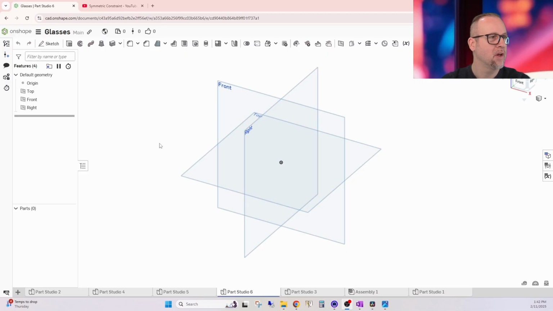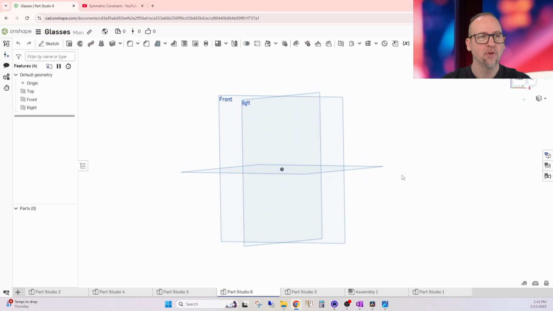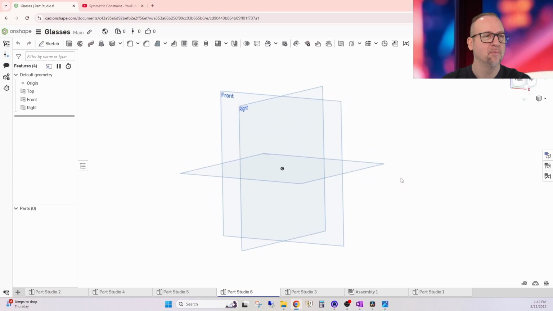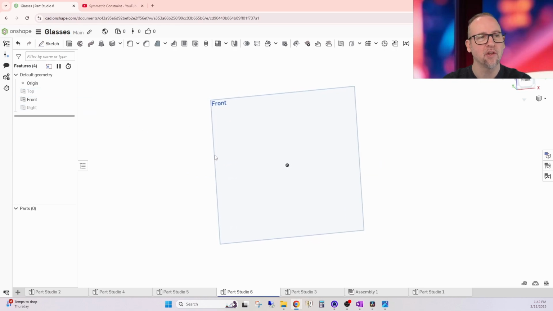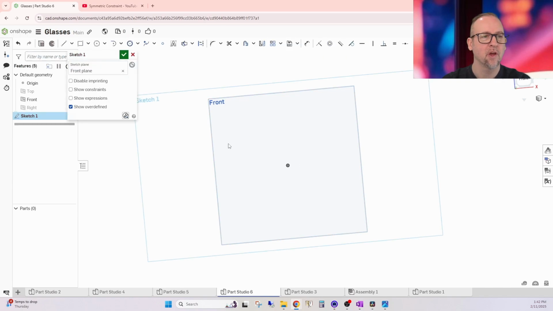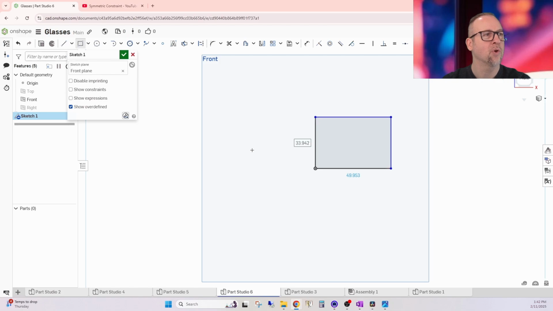Alright, we're going to start on the front plane. So we should be a little bit familiar with Onshape by now. Hopefully you watched the first video. So we will hide top and right, so we will only stay on this front view right here, and we will create a sketch on this view right here, okay? And we're just going to create a generic rectangle, okay? We don't have to put anything in here. It's just okay right there.